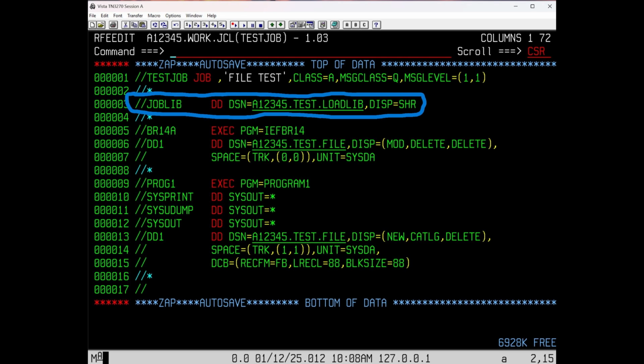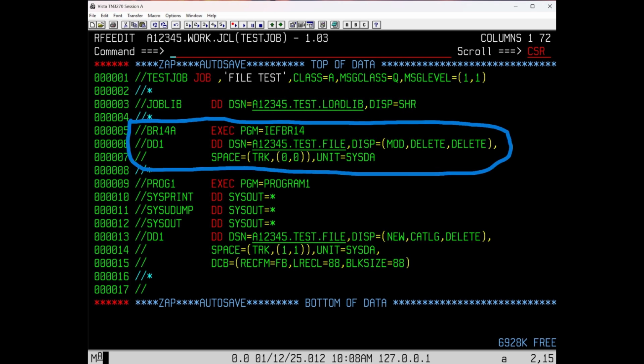It contains a list of libraries to be used without specifying a JOBLIB, similar to a path statement on a PC. The next step is what is commonly referred to as a BR14 step. It executes an IBM utility called IEFBR14, which does nothing. However, it is used to delete a file before a step that will create the same file name to avoid an error when trying to create a file that already exists.